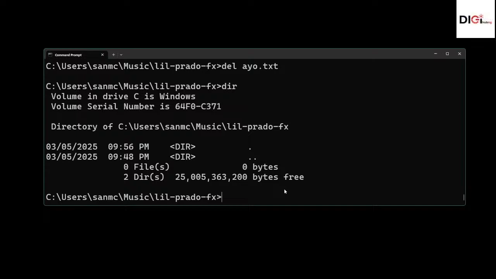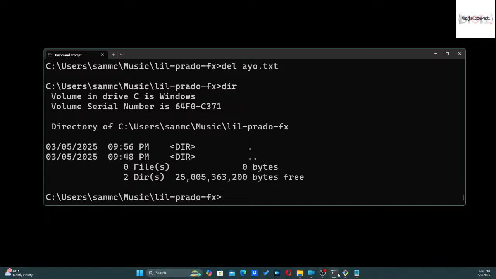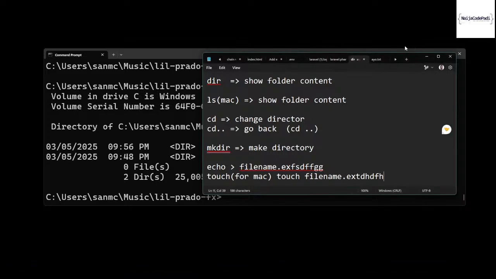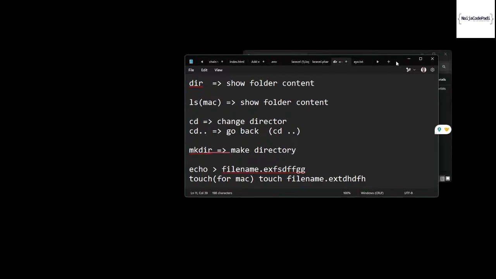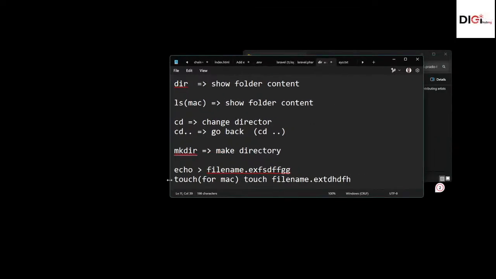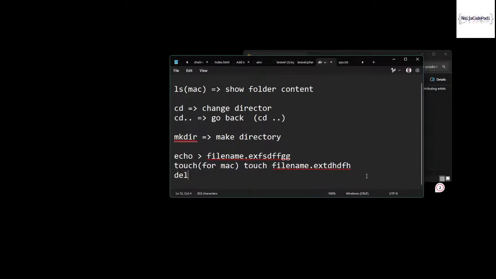Okay, make I show now my notepad. Okay, this is the note. Make I minimize this one first. Now the note be this. I say for Mac people, na touch. Let me write delete here. Delete for the delete. Delete file name dot extension.